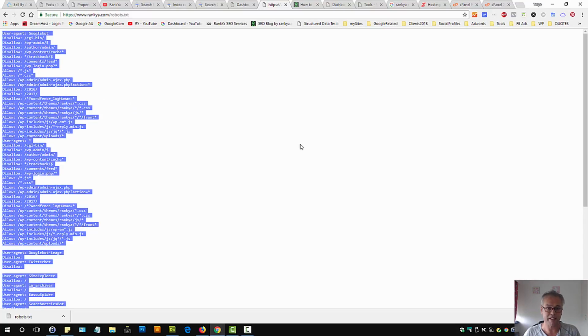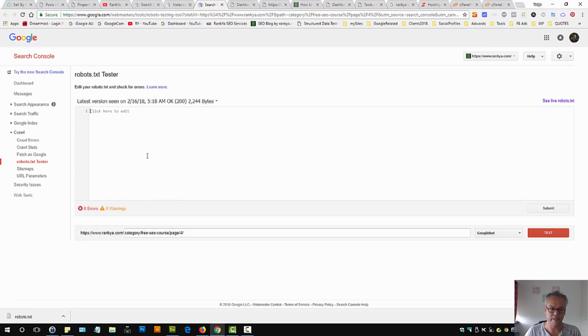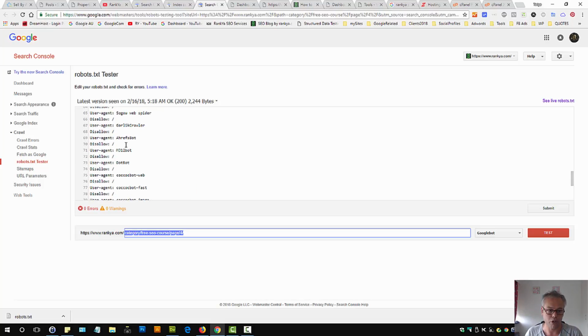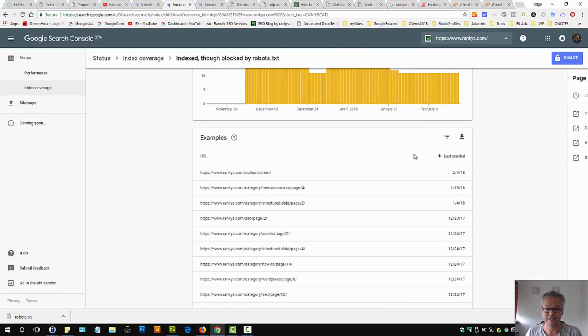So if I grab everything, Ctrl+C on my keyboard, as in copy, go back to the robots.txt tester, delete everything within it, because this is just a testing tool, right? And I paste everything. Now if I request this URL, it should be allowed for Google to see. Now, why was that warning given to me? It was because Google can't see the page from robots.txt.